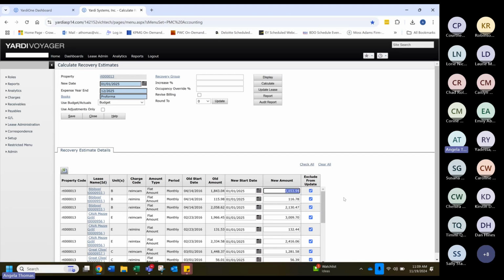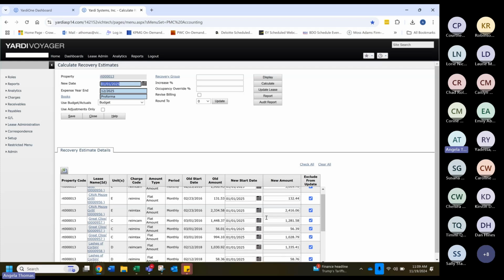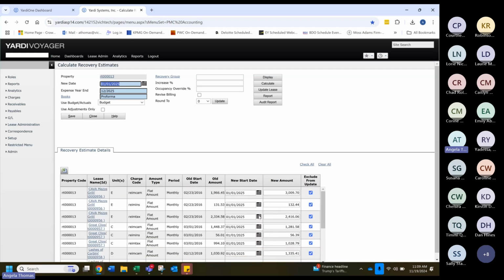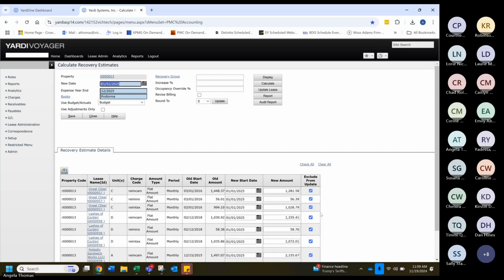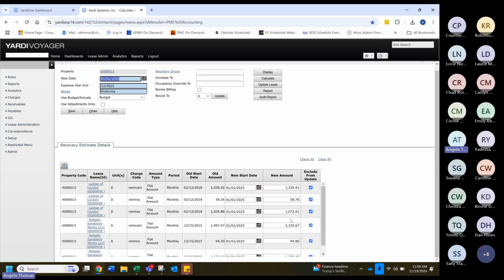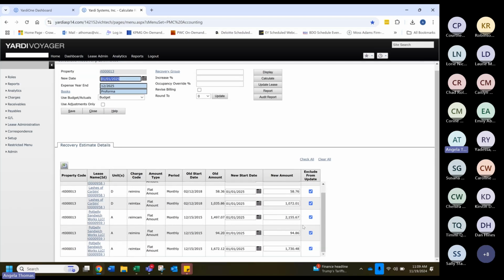So in this case, I am in test, so I'm just going to update these to some random numbers. We'll say 150, and now I've updated these three, so I'm going to uncheck these boxes. I'm going to click update lease, and those are going to disappear, and it's only going to leave me my remaining tenants. So if you have a lot of tenants, you can work through this way by just updating a few at a time and clicking update lease. They will all disappear as you do this until you're complete.